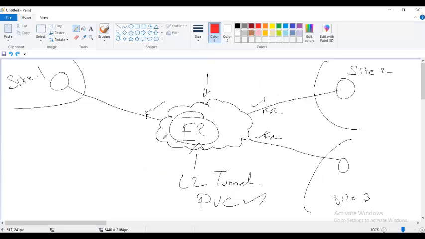You got 3 sites. And will I have any IP address here? Yes. Let's say 10.0.0.1. What about here? Should also be the same, 10.0.0.2, and 10.0.0.3, because the middle one is a layer 2. All the sites need to be in the same subnet. Do you understand this?